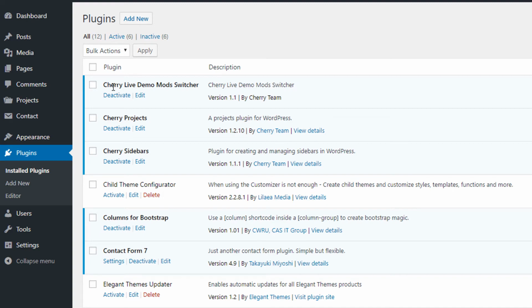A bunch of them are Cherry plugins, and you can watch my other video on the Cherry framework, which is a framework built by the TemplateMonster team. A lot of their themes utilize the Cherry framework. So there were a number of plugins that were required, like these Cherry plugins here, and then this Columns for Bootstrap and Contact Form 7. You can check the theme documentation for instructions on installing the theme and installing plugins. There are even instructions on installing WordPress and then importing sample data.